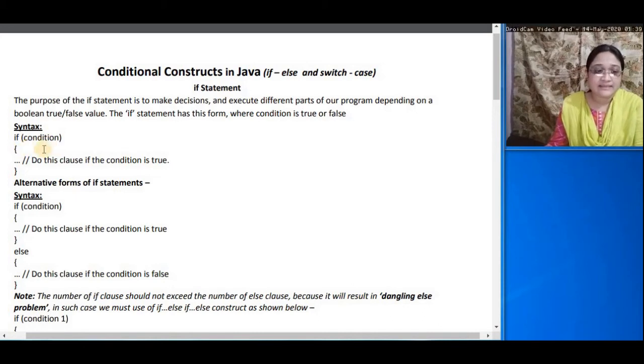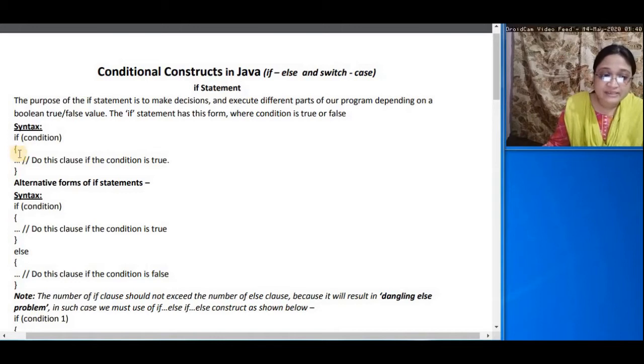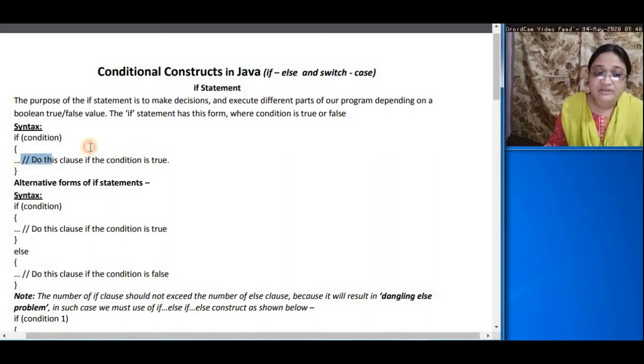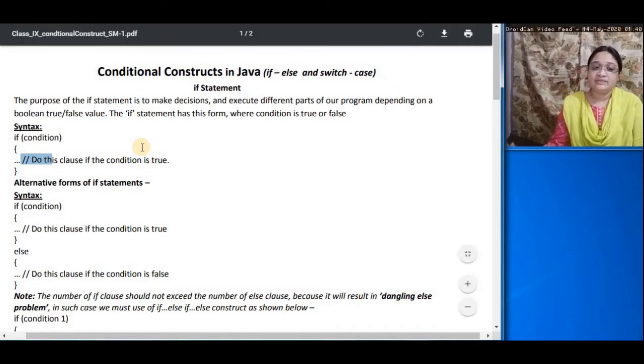The syntax is if condition, and if the condition is true, if the condition is satisfied, then the statements inside this if block will be executed. This is only the if statement without any else. That means only if the condition is true will it give the result. If the condition is false, we'll ignore it. We won't get any output, we won't get any result.